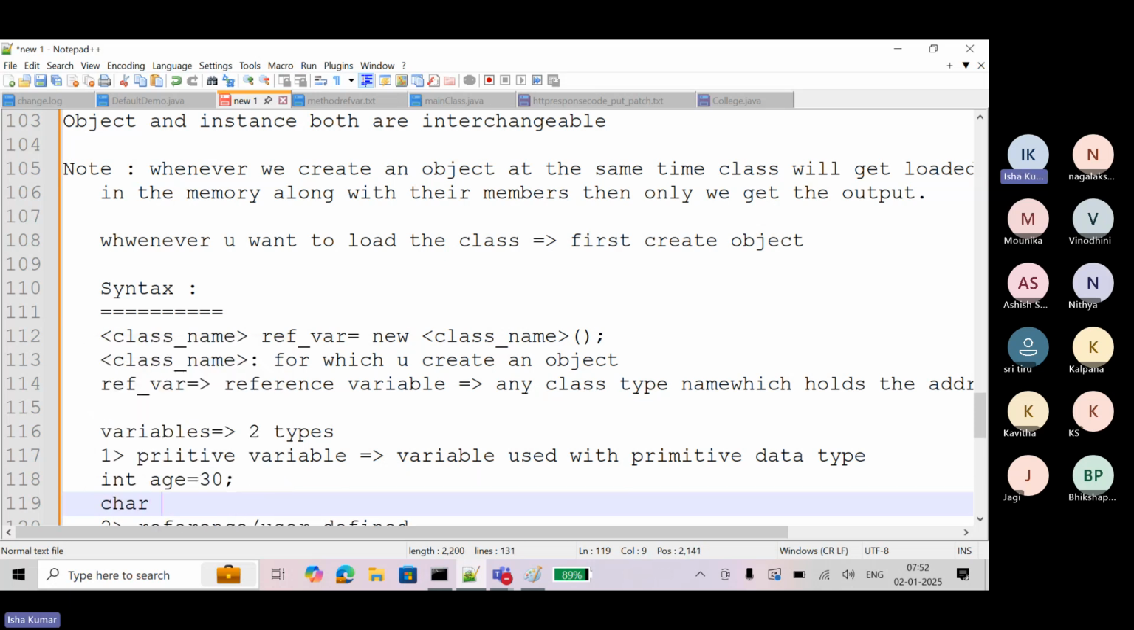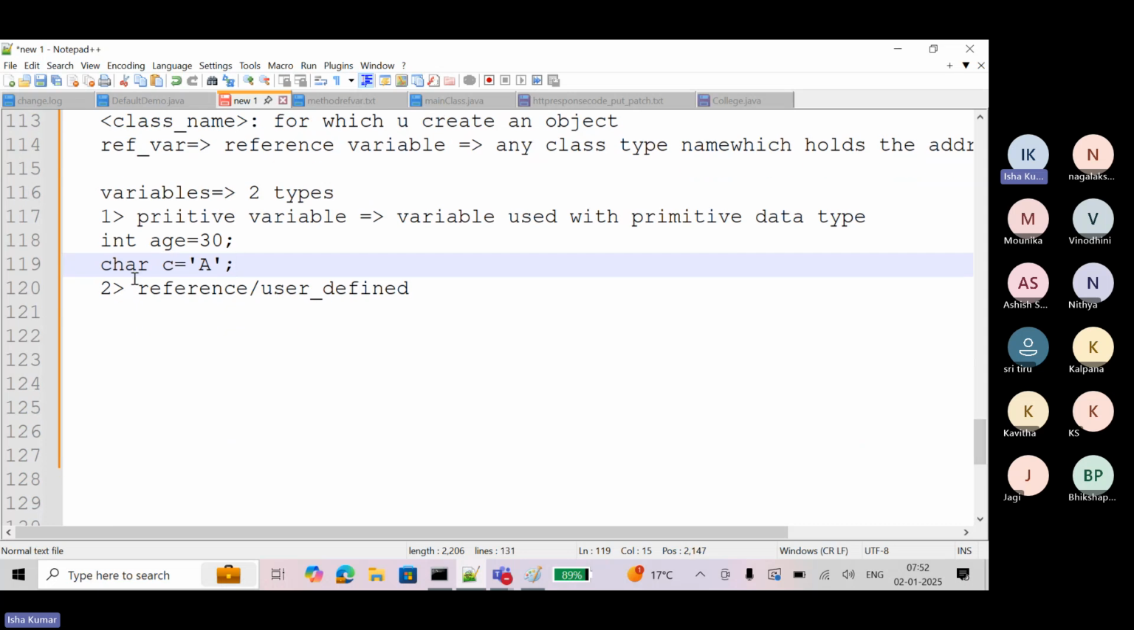Let's say char c equal to. What is the type of the c variable? C is a primitive variable. Yeah, character, but a primitive variable, because it is used with a primitive data type.